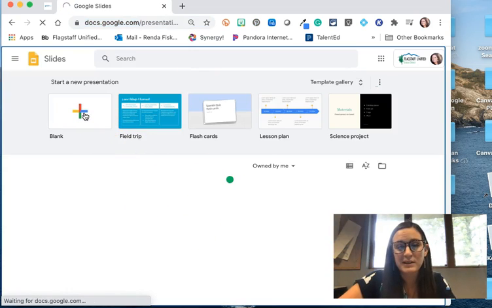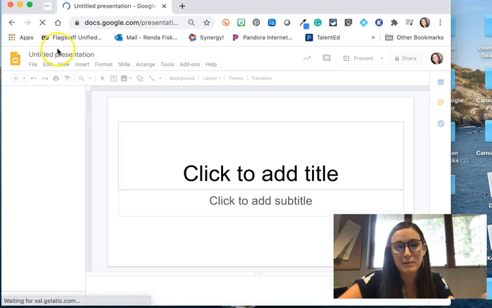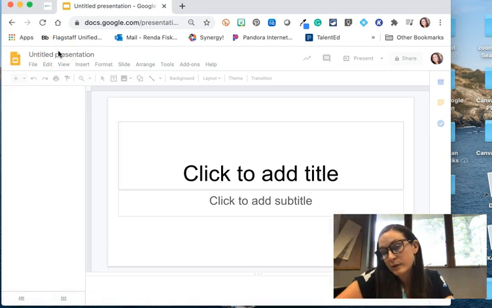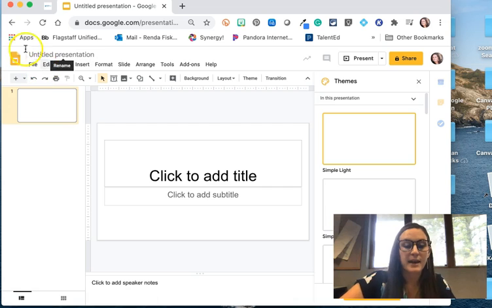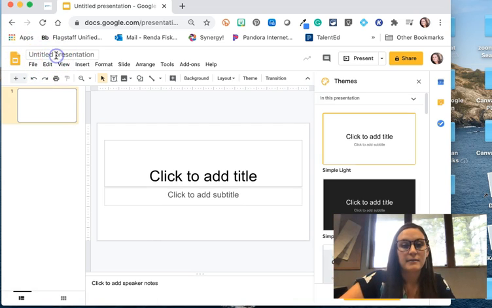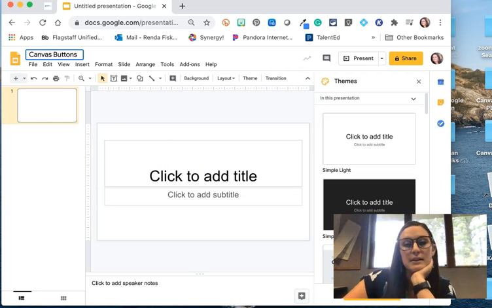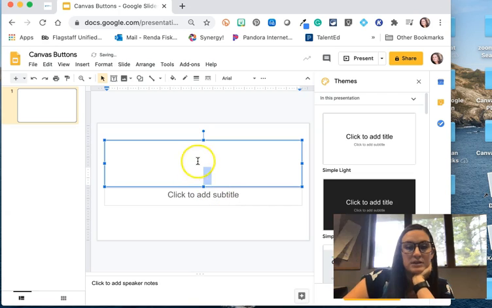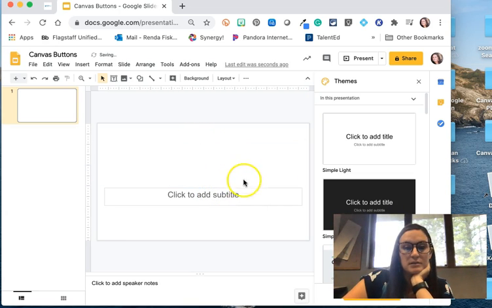and just start a blank presentation. If you're going to do a lot of these, you may call it Canvas buttons or something. So in your drive, you have an organized format. So I'm going to just call this Canvas buttons. All right. So you're going to want to start with a completely blank slide. Here, I'm just going to get rid of these text boxes.